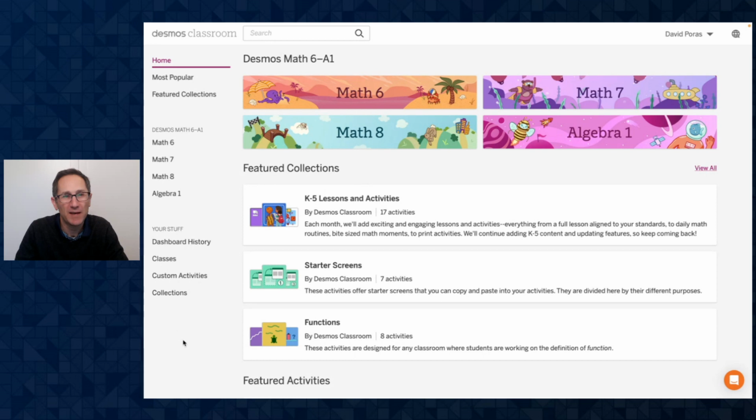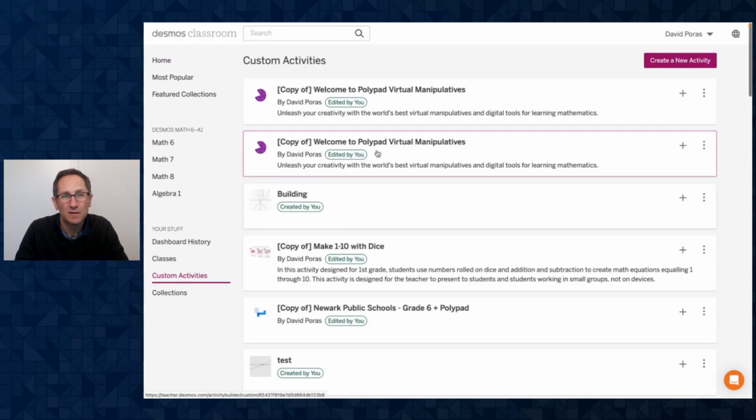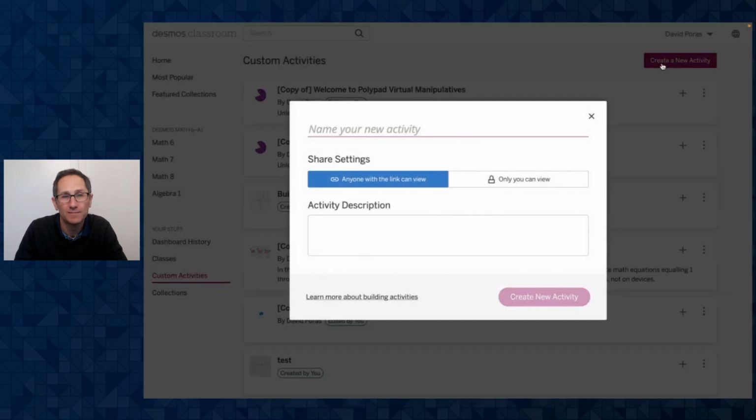So here I am at teacher.desmos.com using my free account in Desmos Classroom, and I want to show you how to use Polypad inside a custom activity. So on the left, I'm going to click on Custom Activities. Here are other custom activities I've made in this account. For now, I want to create a new activity, so I'll click on that in the upper right.